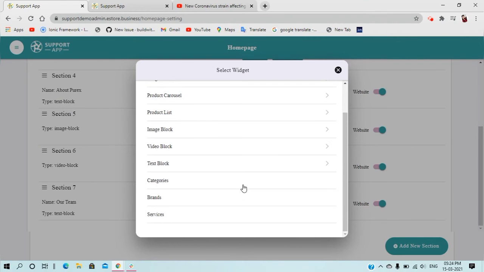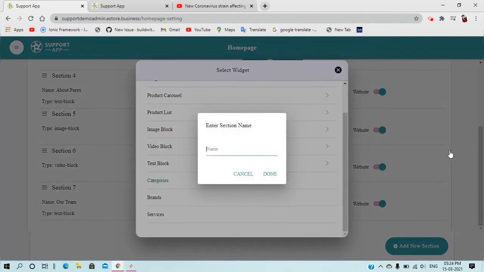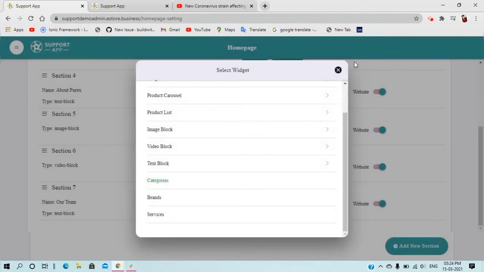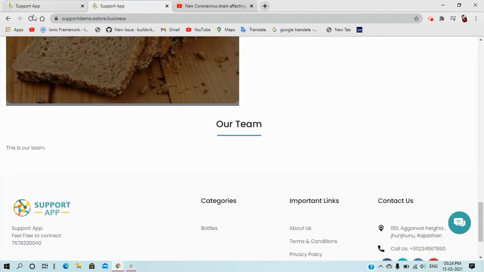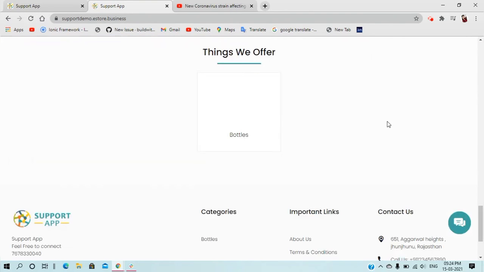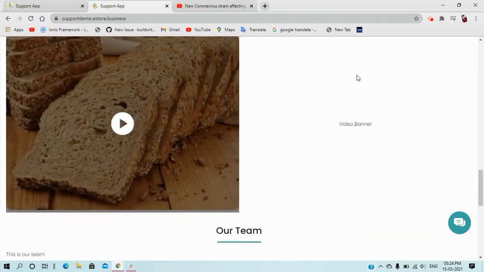Next is categories. If you want to show your categories under a section, let's say I want to show my categories under the section named things we offer. So I'm just updating that as things we offer, and this section has been added. I'm going to the users end and refreshing it. I'll scroll down a bit. So under things we offer, this is our category that is visible to the customer's end. This is the only category which has been added by us till now.